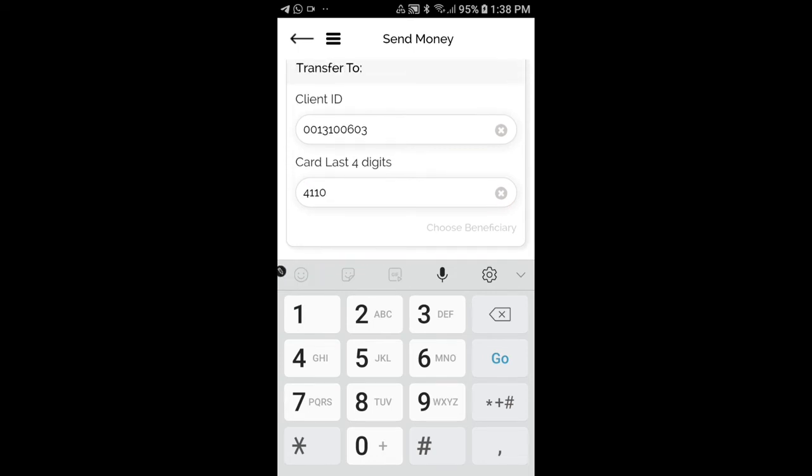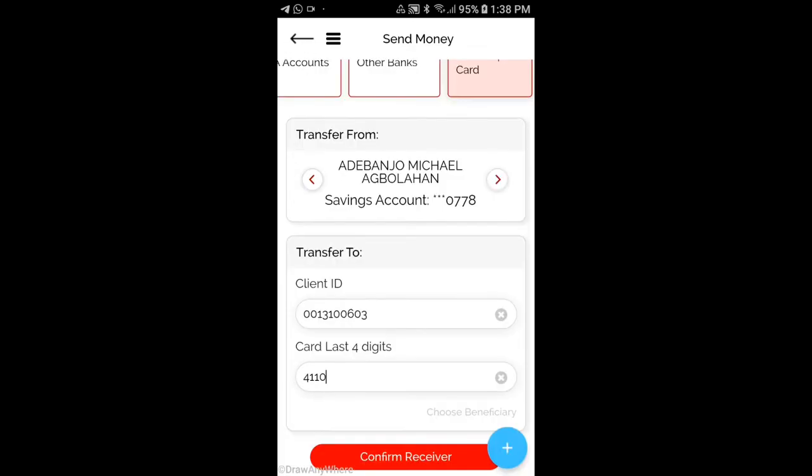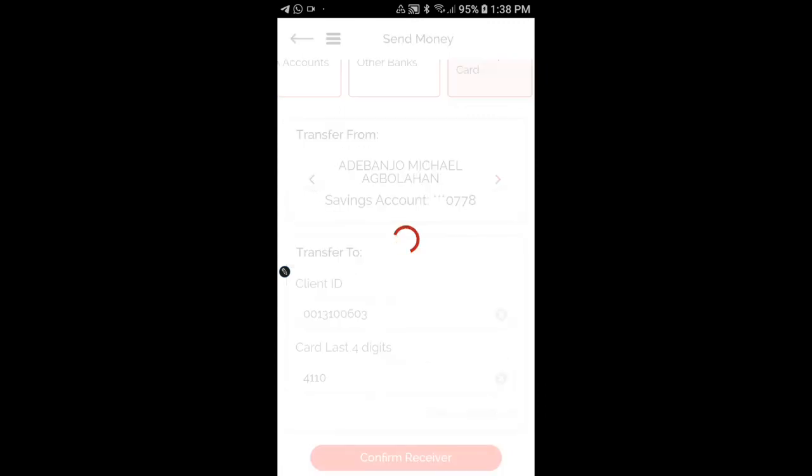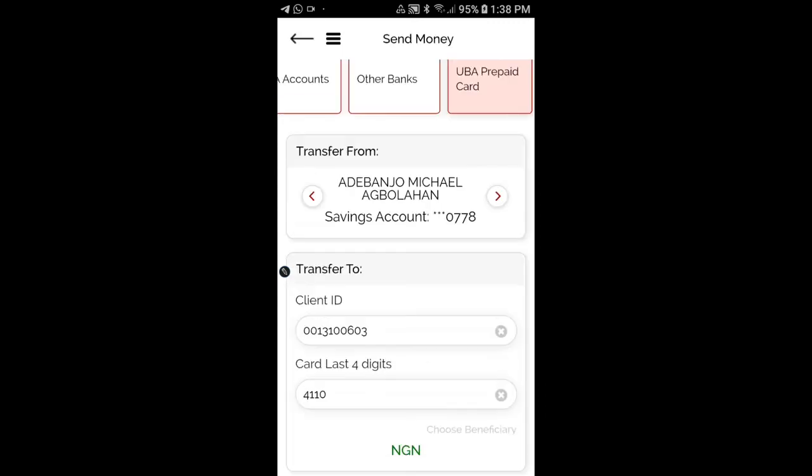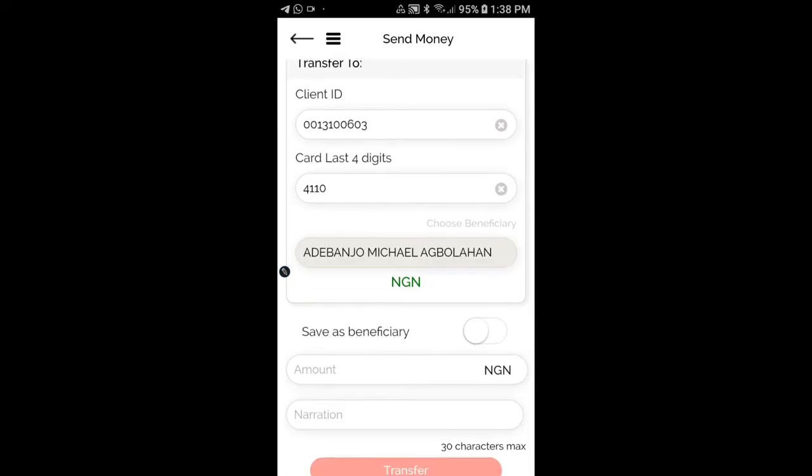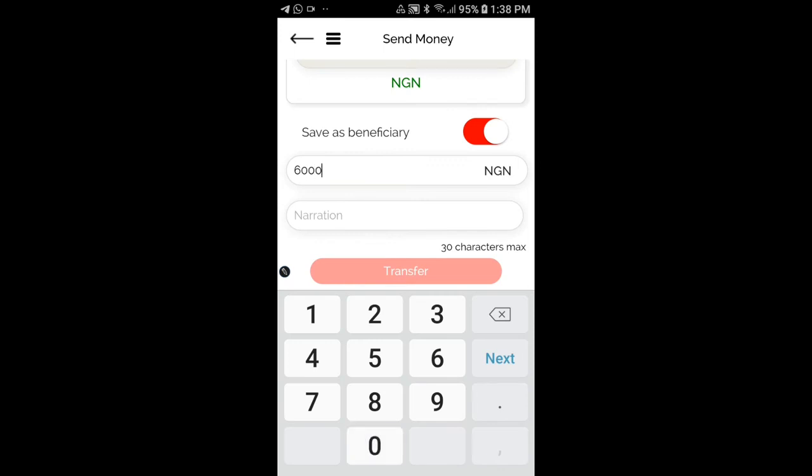Put it there. And then ensure that the information you provide is correct. So ensure that the client ID is correct, also the card 4 digits. And once you've ensured this, just tap on confirm receiver and this would come up. Right now you'll be able to get the confirmation of the receiver. And once you do that, what you want to do next is to save as beneficiary. Not really important, but just do that.